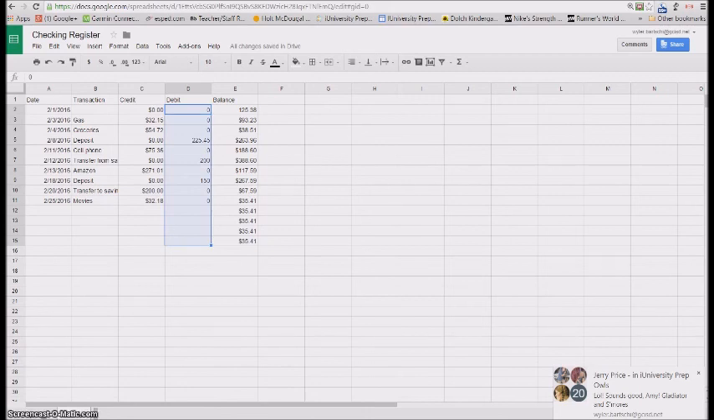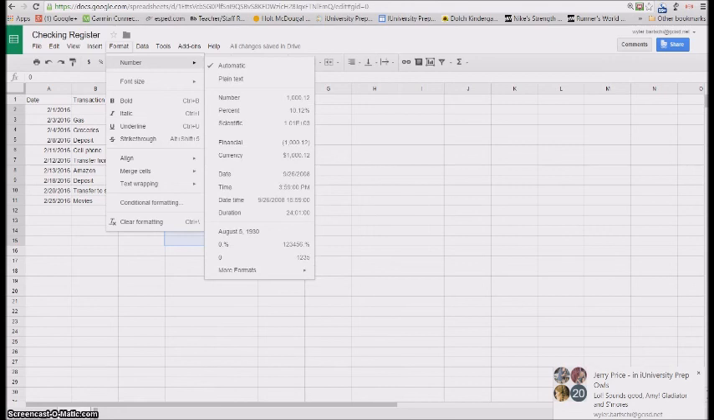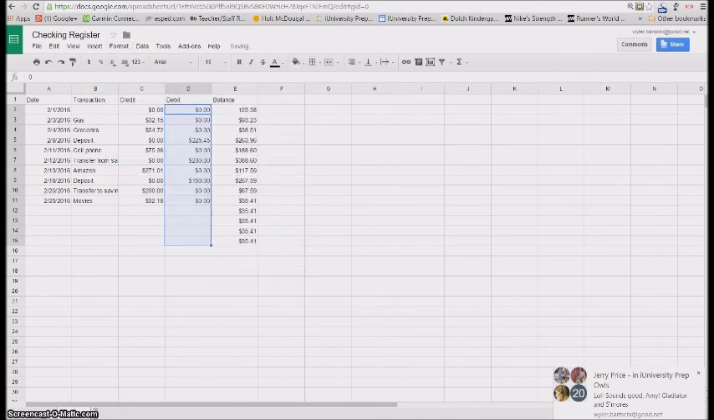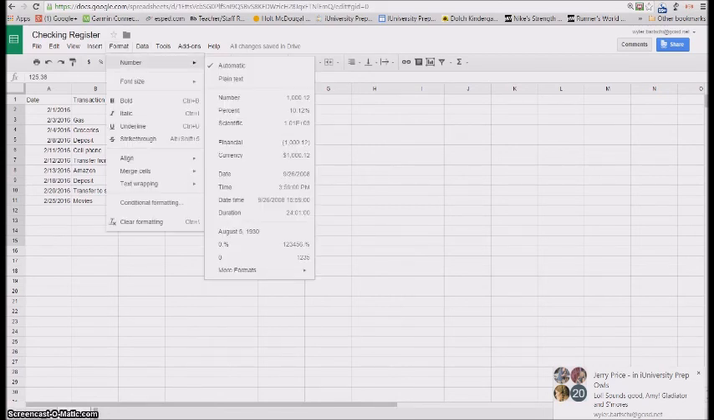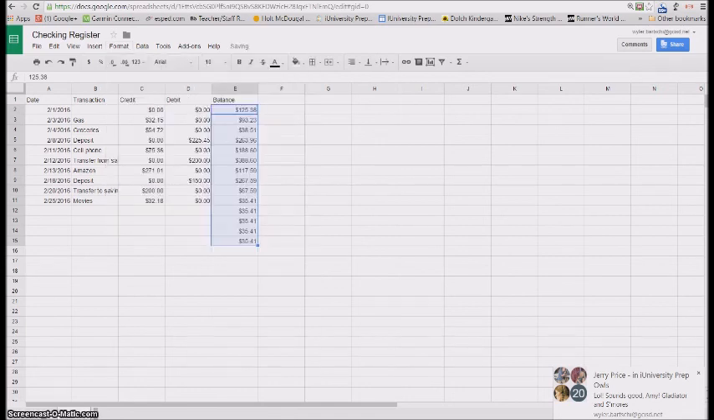So I'm going to do the same thing, highlight everything under the word debit, go up to Format, go to Number, and change it to currency. Do one more time. I'm going to go to my balance, highlight everything under balance, go to Format, Number, Currency. So now it looks like it's money, and that's how you do a checking register.